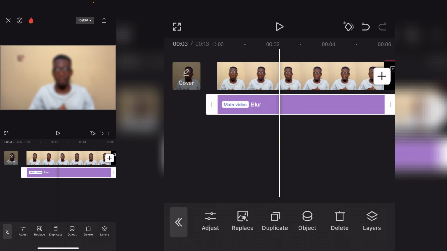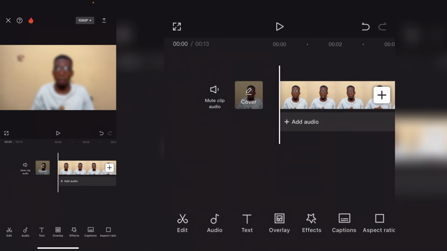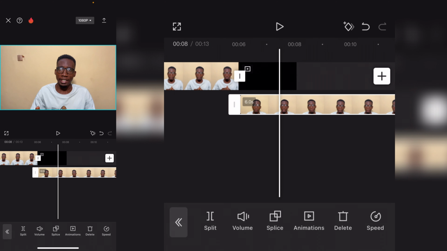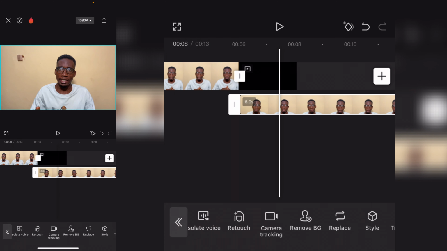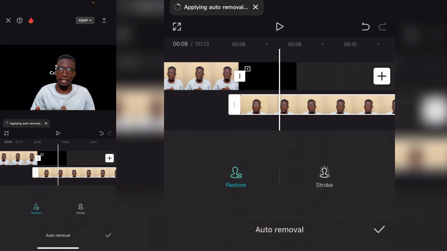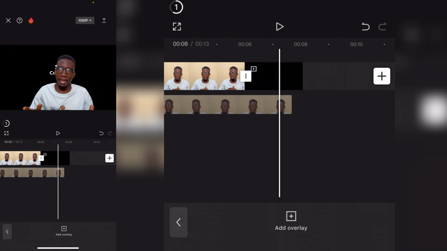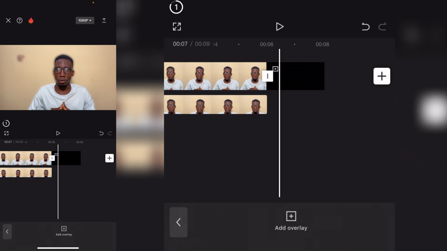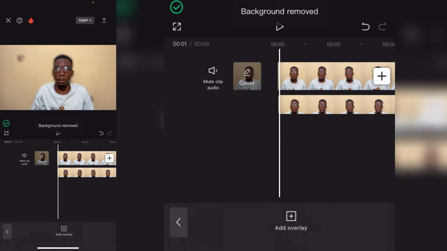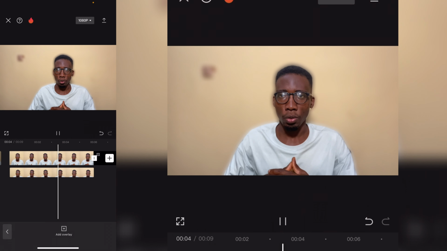then go back. Then you have to go back now, go back and select overlay. Then we can go back, scroll to the right and select our overlay video. Then scroll to the right again, select remove BG, then auto removal, and then go back. Now we need to drag the overlay video to our left to match the main video. So our background is now blur. As you can see, our background is blur.